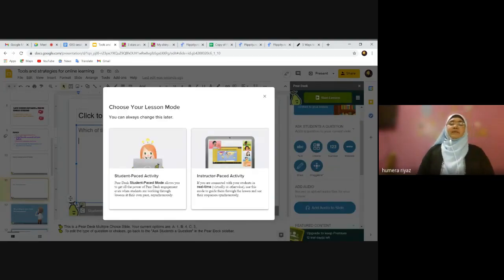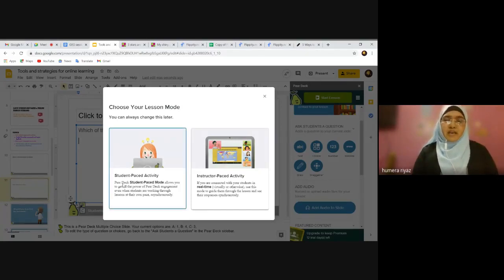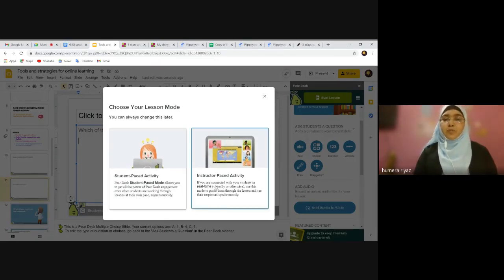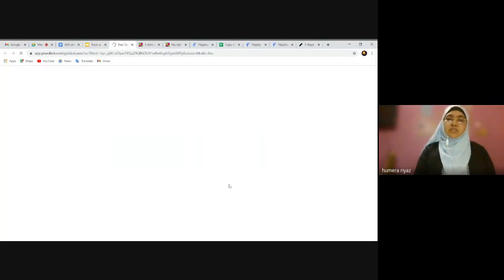As I said, it can be used synchronously and asynchronously both. If I add a student-based activity, the students can use the slide as they want, asynchronously, at their own pace. If I click on instructor-based activity, I can make the same slides instructor-based, which means they can connect with me and work with me during the class in real time. So we'll click on instructor-based.